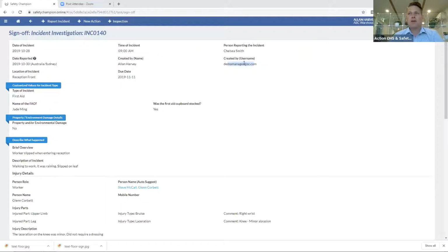So when you are reporting the incident, sometimes there's a level of confusion. If someone gives you a form and I, Craig, am reporting the incident to Safety Champion, I can put the name and the details of the person who provided me the form. They can be captured, but also the system's going to capture me, Craig, who entered the information into the system. So you'll capture both details there.